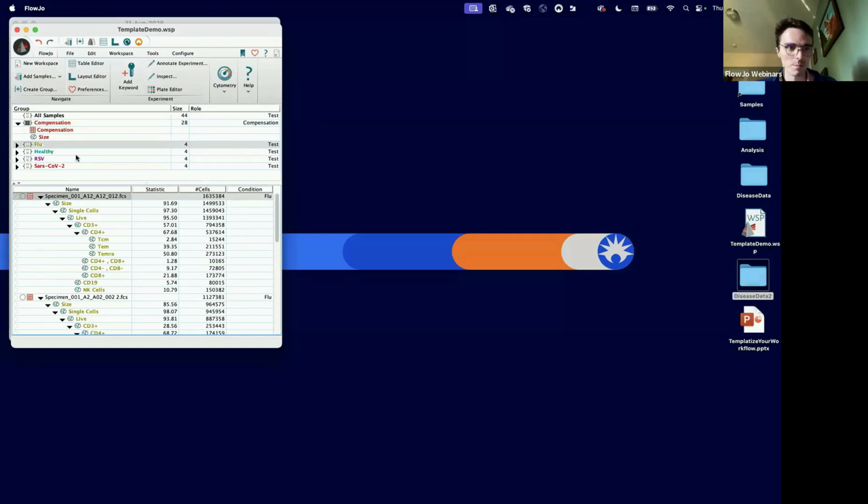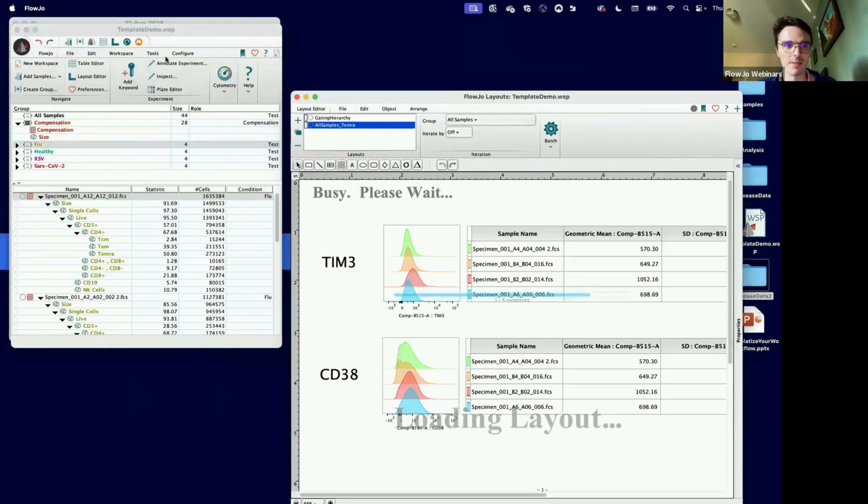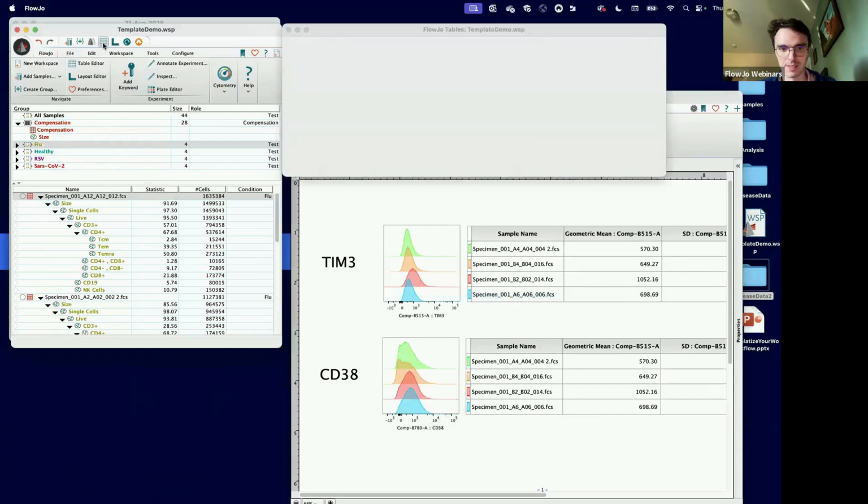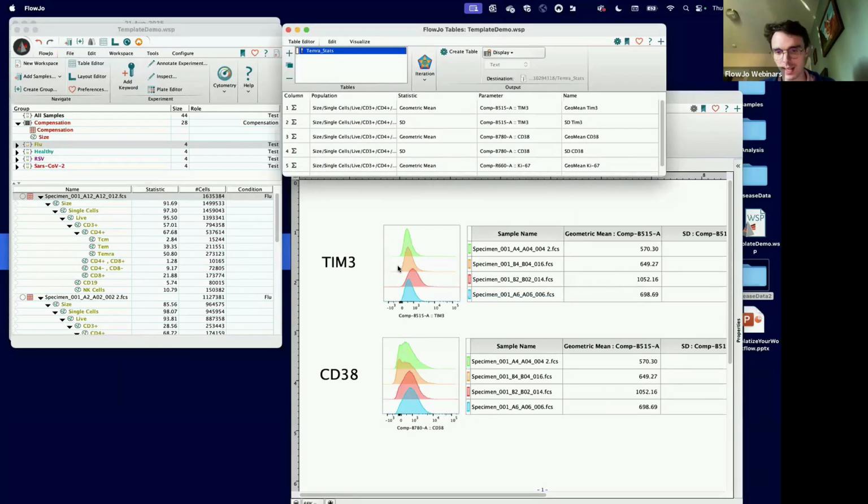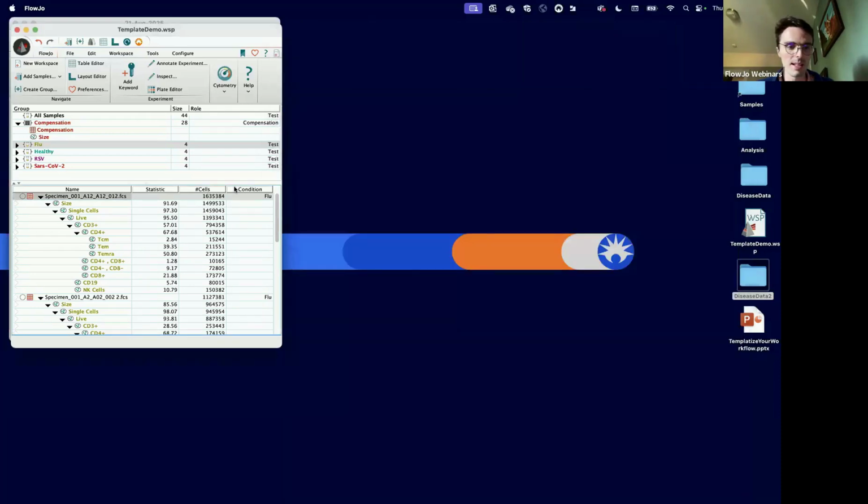Okay, so I not only have the data with gates in my workspace, I also have layouts and tables where I have graphs and statistics. And so I want to basically take all these things and apply them to my new data and have them load automatically. So that's what we're using the template for. To get started, I need to get this workspace ready to save as a template. There's a few things I'll want to do to the workspace just to make sure that it's ready for when I load my new data in.